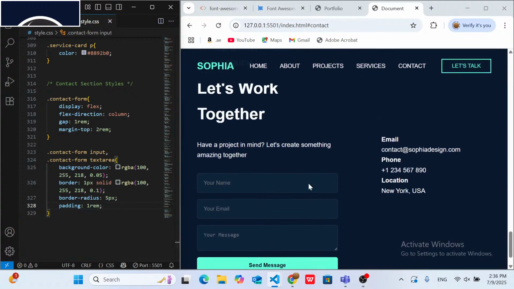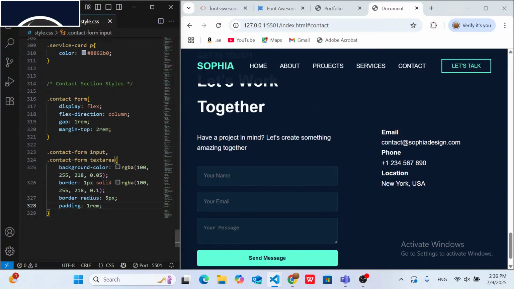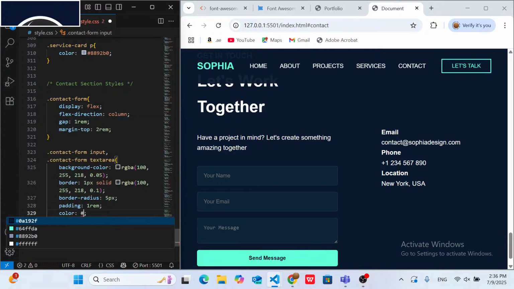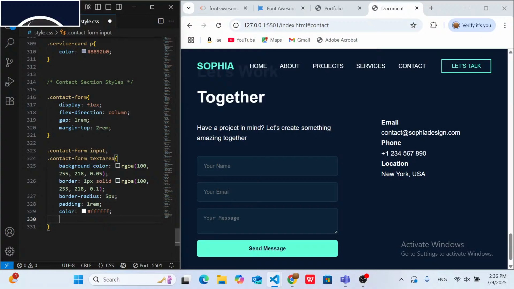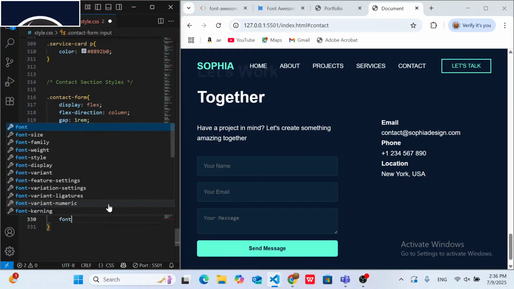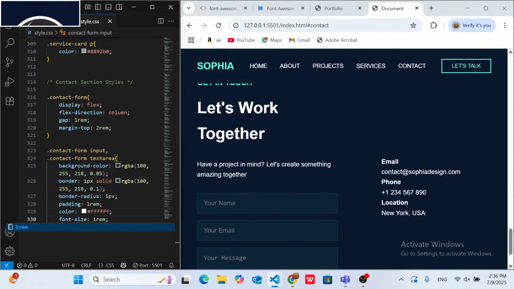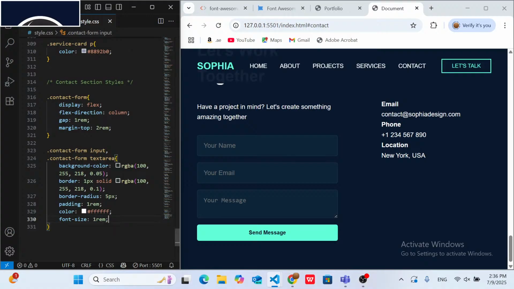Okay, this is what we have so far. Then I'll add the color as well. We'll be using the white color. Then let's increase the font size. Okay, this is what we have now. Let's type the contact form textarea.